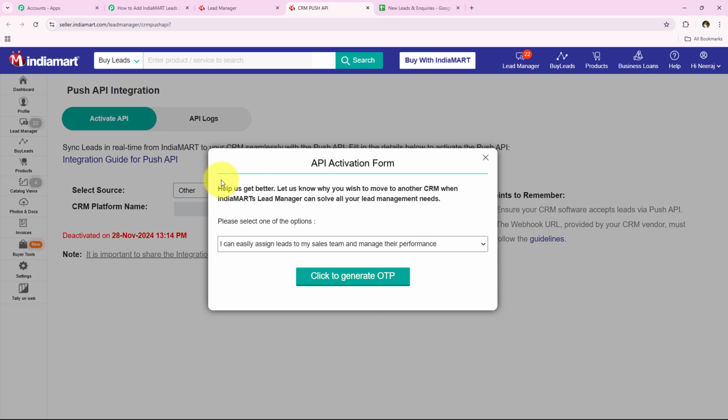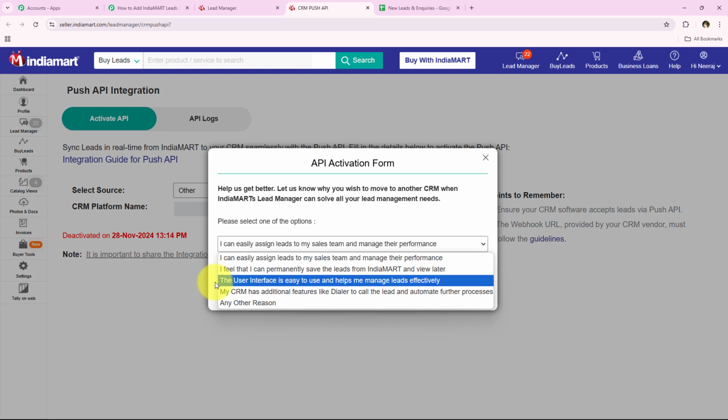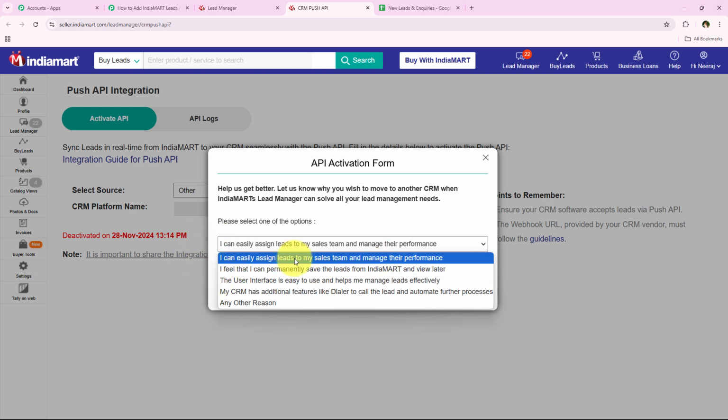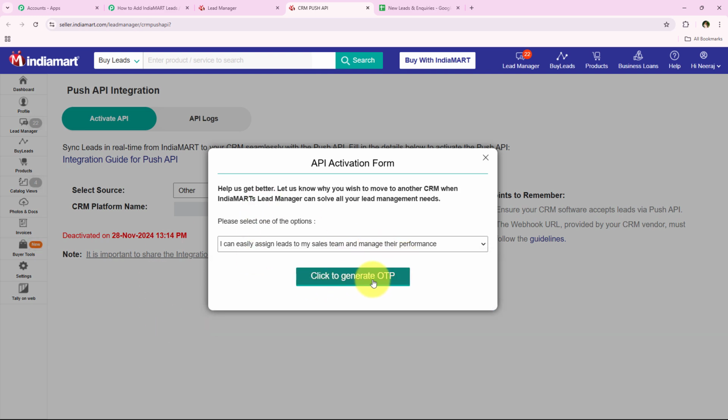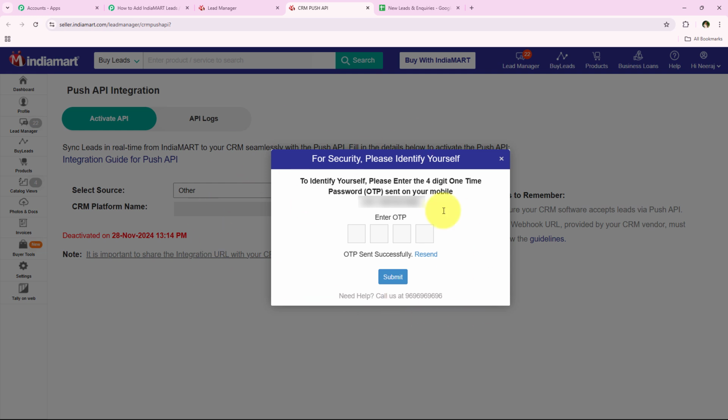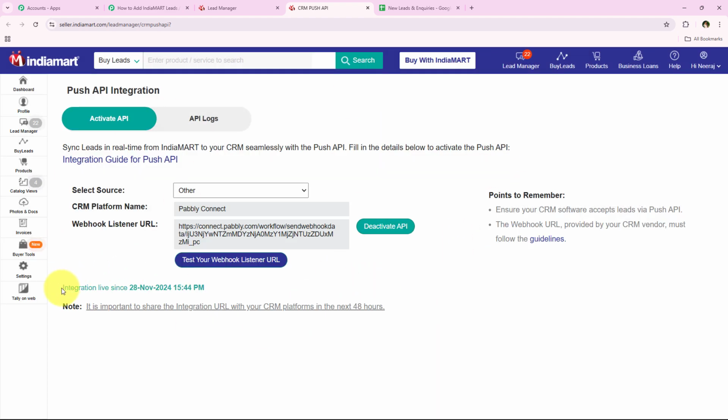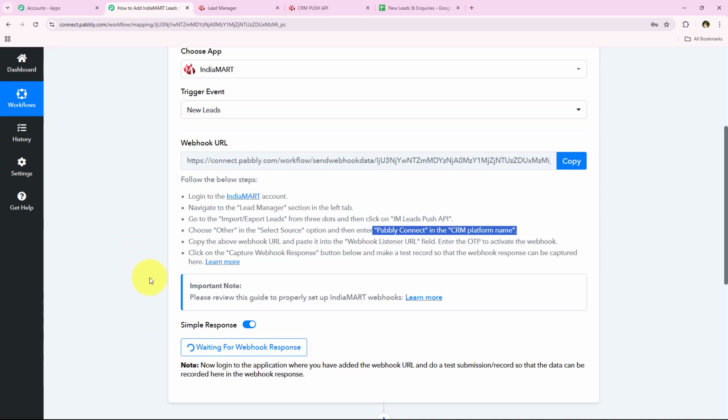As soon as we click on Save Details, it is asking me for the reason why I wish to shift my IndiaMART leads to another application. Over here, my reason is that I can easily assign leads to my sales team and manage their performance. You have to select your reason right from here and click on the button which says click to generate OTP. Now it has sent me an OTP successfully, so I'm just going to enter the OTP right over here. After entering this OTP, we are going to click on submit. And as soon as we click on submit, yes, you can see integration live. So with this, we have successfully created a connection between our IndiaMART account and our Pabbly workflow.